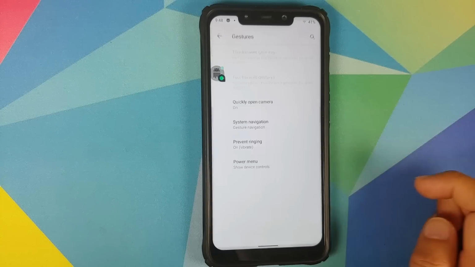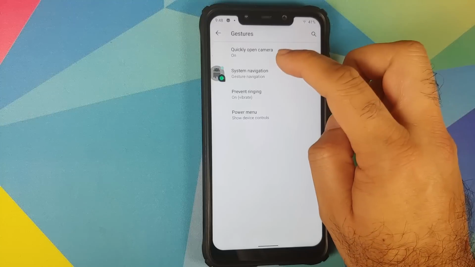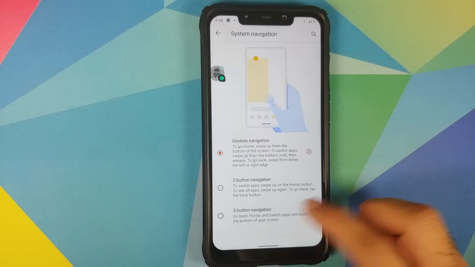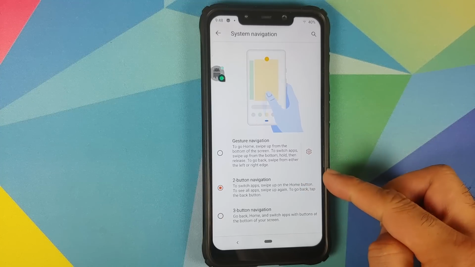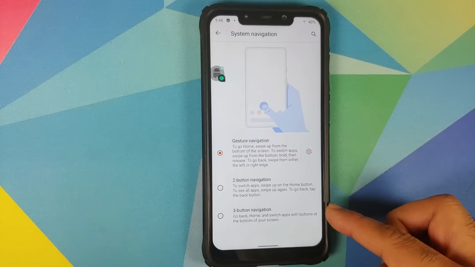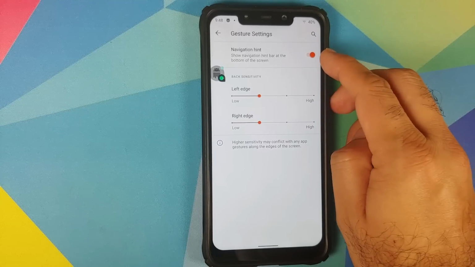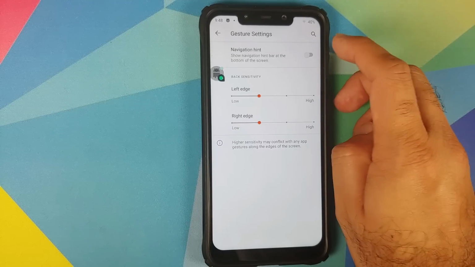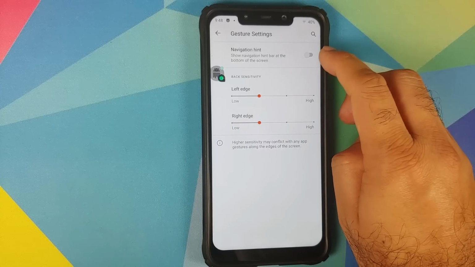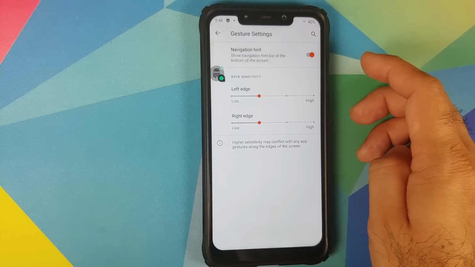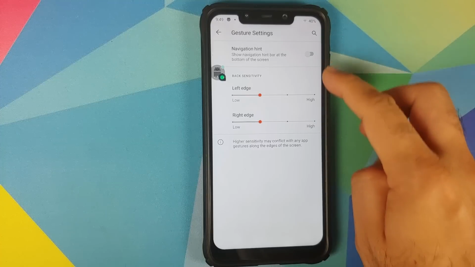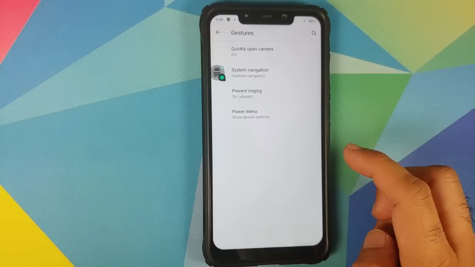Next up, we have gestures. So in gestures, you do have three different options: old school three button navigation style, Android 9.0 style two button gestures, or the full screen gestures. Go into settings. You also have the option to hide the ugly bar at the bottom. As you can see, once I disable this toggle, the bar is hidden. If I enable it, the bar comes back. And then you can also configure your back sensitivity on a per edge basis.